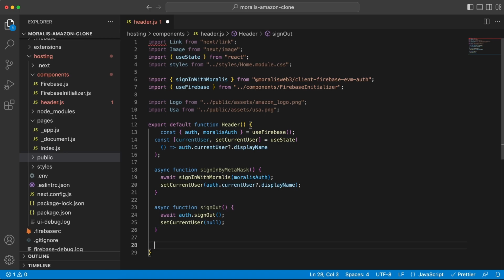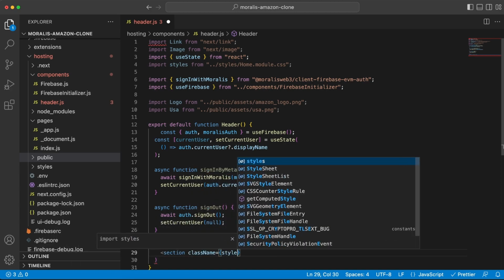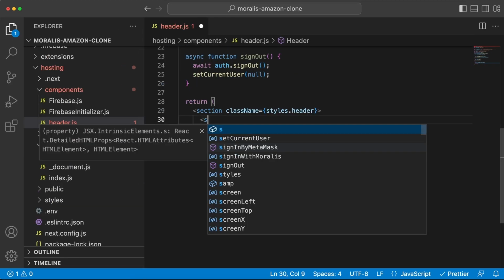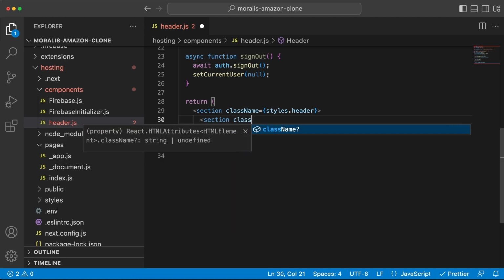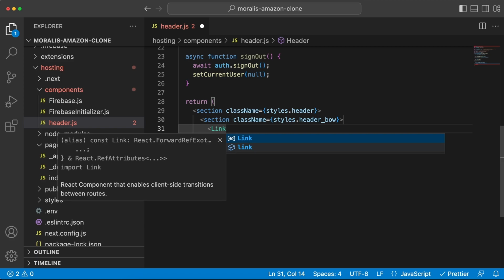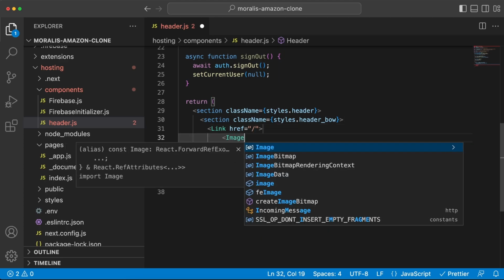So let's create a return statement right here, add the first section, and we're gonna give it a class name like so. We're gonna do styles.header. Let me zoom in one step, and we're gonna create another section like so, give it another class name. This time we're gonna give it styles.header_box like this. And the first thing we want to have inside this section is a link. It's gonna be the logo itself. So the logo is the image and the image is gonna be a link. So let's add this link to just the /, which is the home page, and then let's add image.